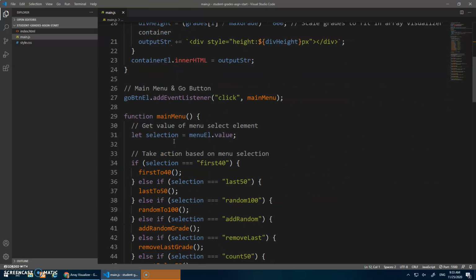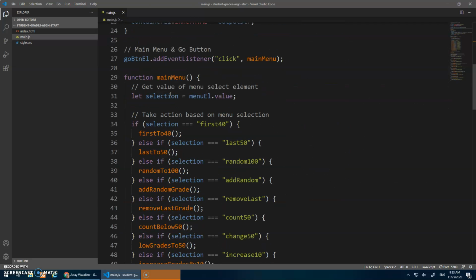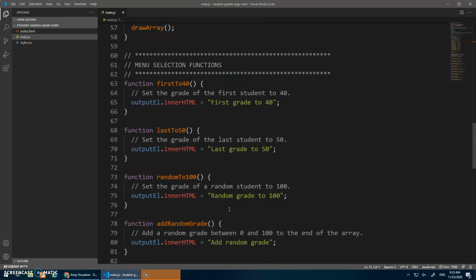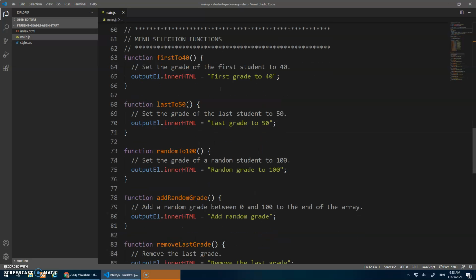And then here's all the exciting main menu stuff. I just have a select element where we get its value, and based on its value, we call these different functions. So all you really need to worry about is implementing these functions down below. And most of them are quite short. This is just kind of an assignment to test your basic skills with modifying and updating arrays.